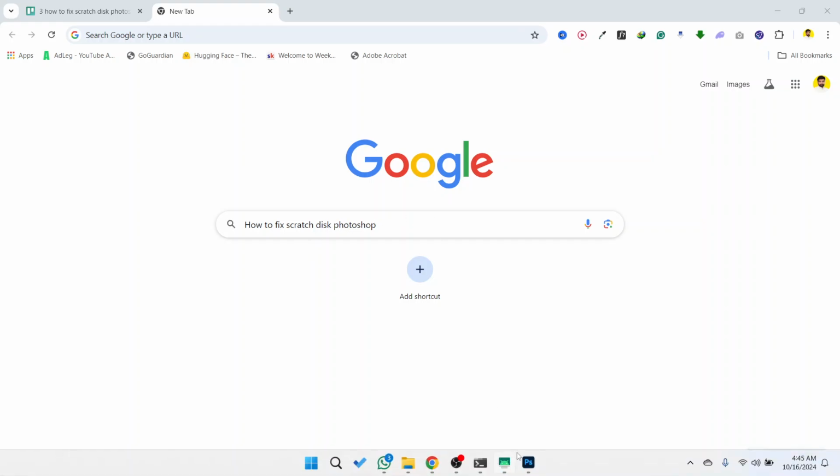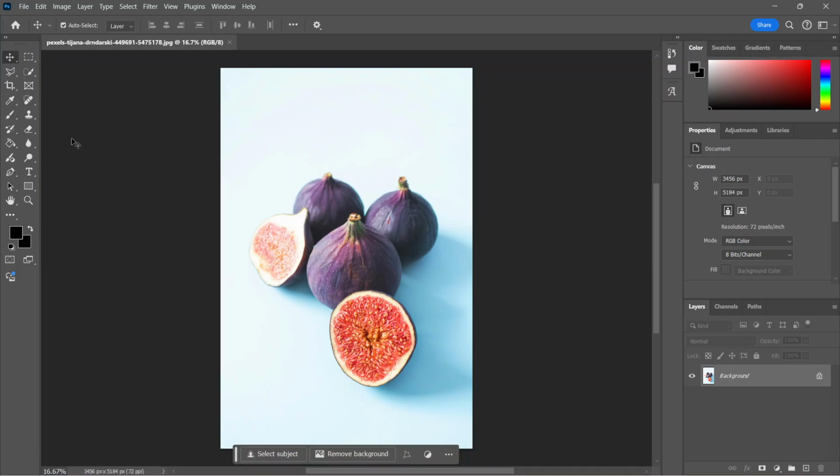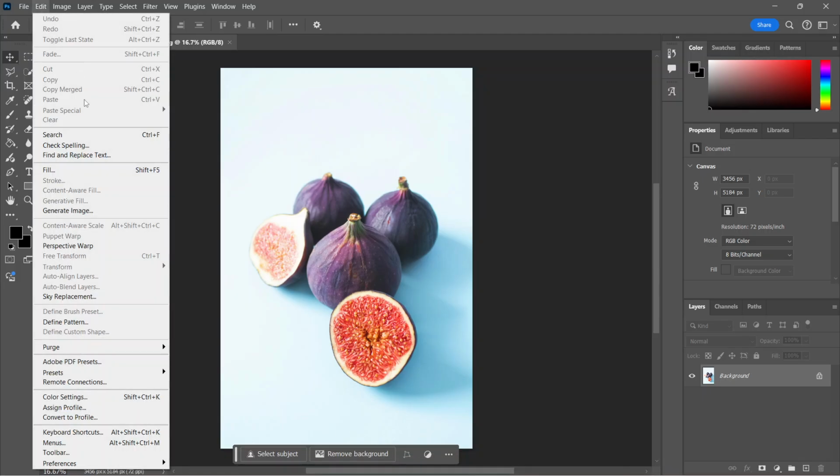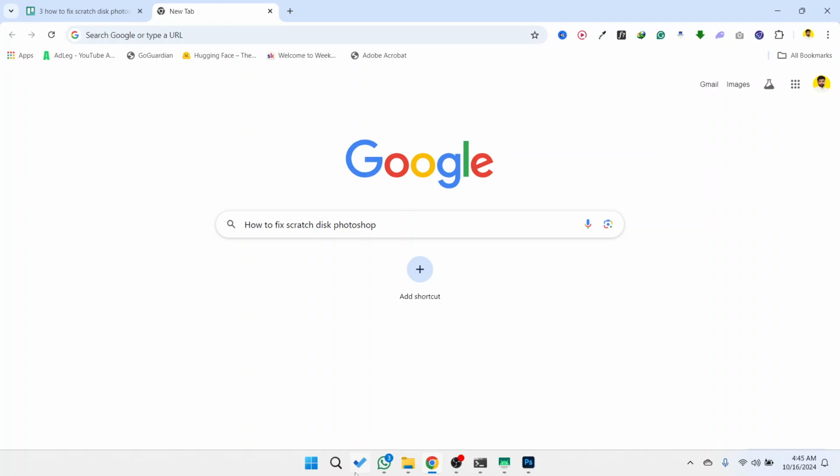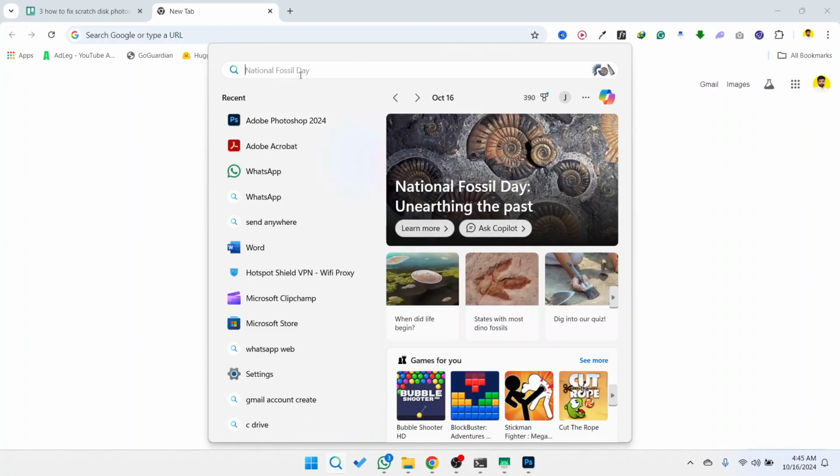So the first step you need to do is to open Photoshop and click on Edit. Then you simply go into Purge and click on All and clear that. Once you clear that, you need to come back and open the settings of your smartphone.